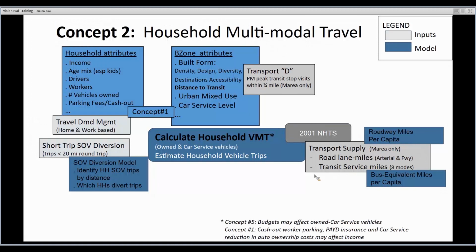Concept 1, we had some programs at the household level that may affect people's income. So if you come in here and you're in pay-as-you-drive insurance, your insurance that you're paying every 6 months now goes on a per-mile basis, so we take it out of your income, so your income looks a little bit bigger. So there's some adjustments we make to income because you're participating in some programs.